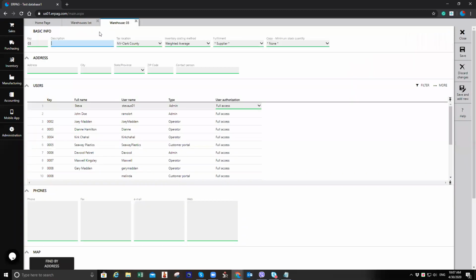Each one that you open new will have its own, if you want, different inventory costing method. It can be either weighted average or first in, first out. However, this is important to set up at the very beginning, because later on when you have inventory in that warehouse, you are not able to change that. So while the database is still empty, you are able to change this.